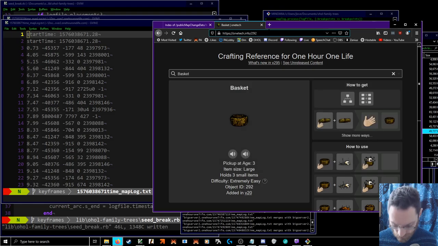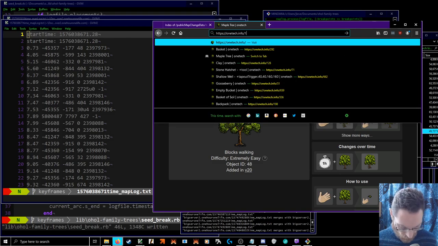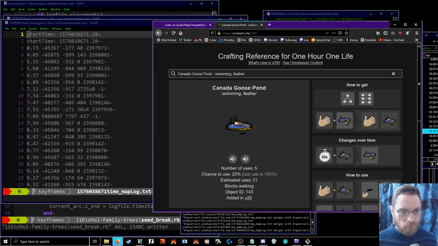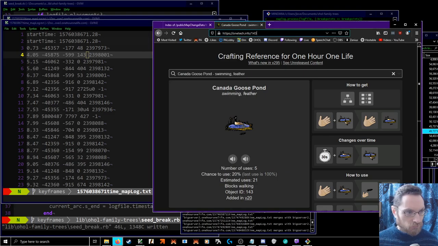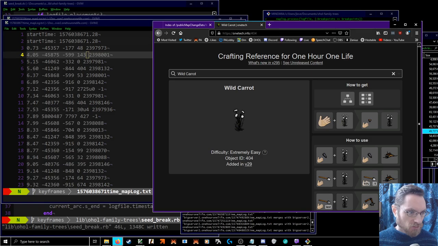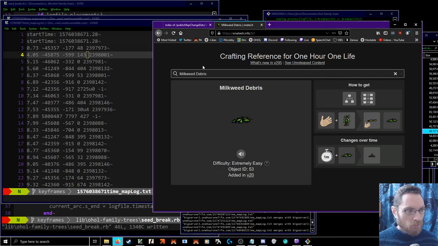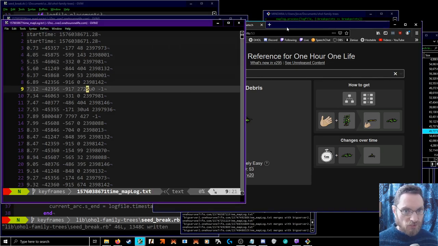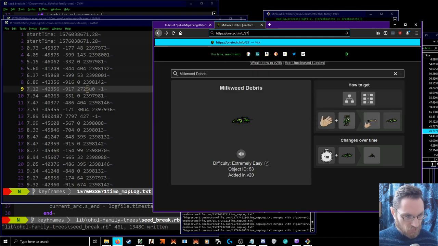Or we've got a 48 maple tree. I mean, these things all can happen in advanced societies. Goose pond with feather. These are all very natural objects. What's a zero? 404 is a wild carrot. So somebody trying to eat a carrot. Milkweed debris, the result of picking a milkweed. That's a relatively advanced object, as the tech tree advances. And that's already a use zero on something.